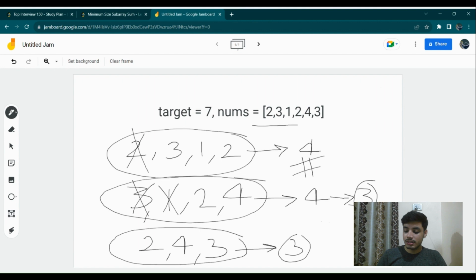Now what you can see is that again if you delete the first element, what you can get is 4 plus 3, which is going to be greater than or equal to target. So we have again reduced our length by one value and we get our minimum equal to 2.